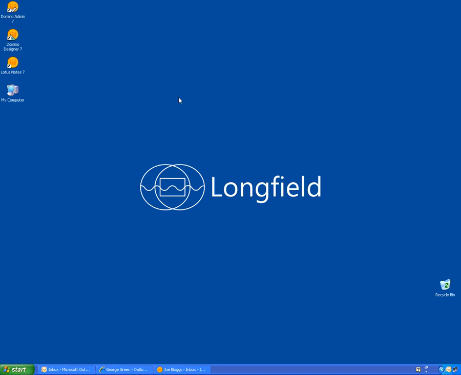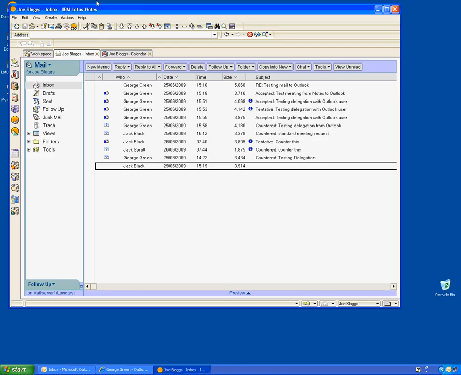Hello, this is Keith Hadley from Longfield, and I'm going to be demonstrating the Binary Tree CMT for Coexistence tool, specifically showing how it deals with delegation. In the Notes environment, I've got two users, a manager, Joe Bloggs, and an assistant with delegated access called Jack Spratt.